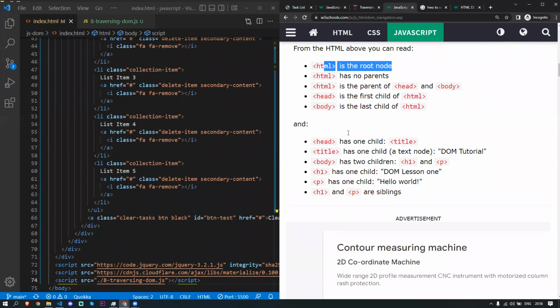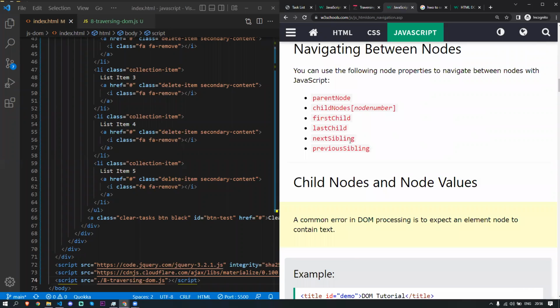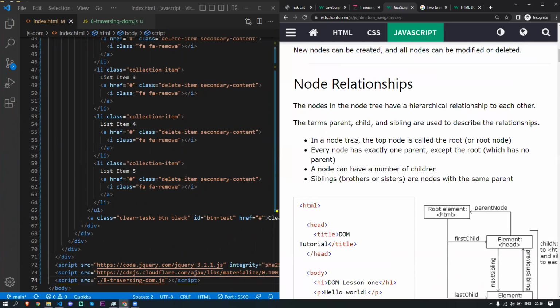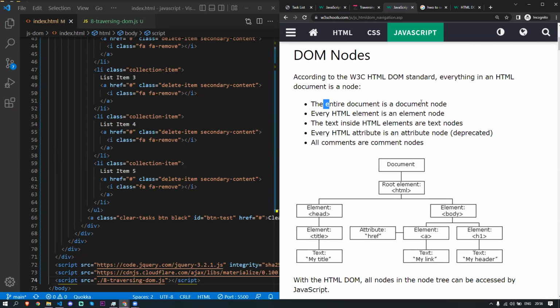HTML is the root. So you see this, the entire document is a document node. Every HTML element is an HTML node. Every text inside an HTML element is a text node, or outside.